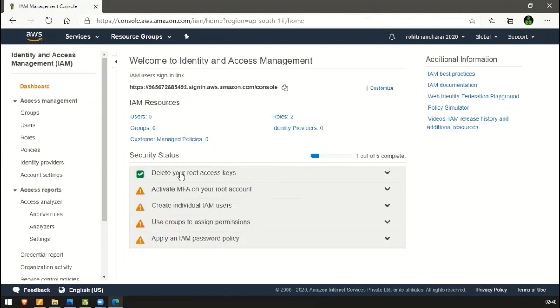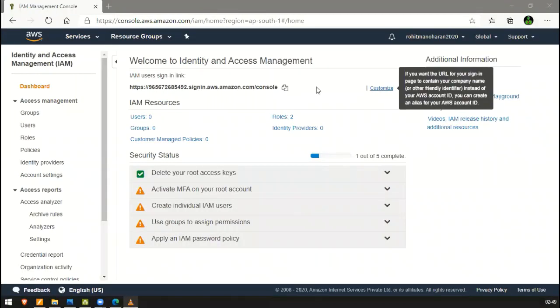So the first one will be completed. The second one is activate MFA on your root account. So let's do that. So before completing the steps, let's customize the link.